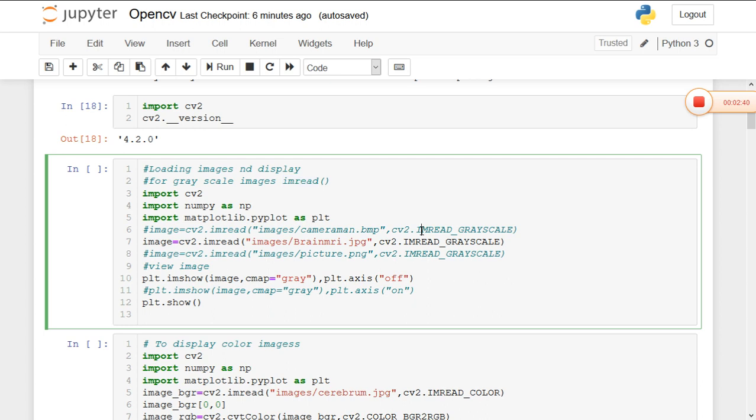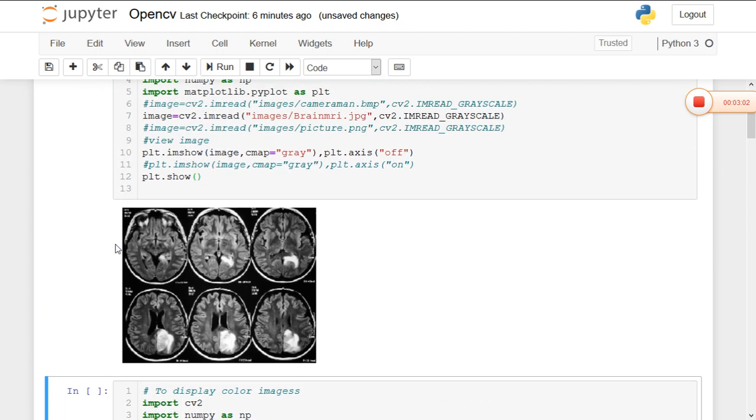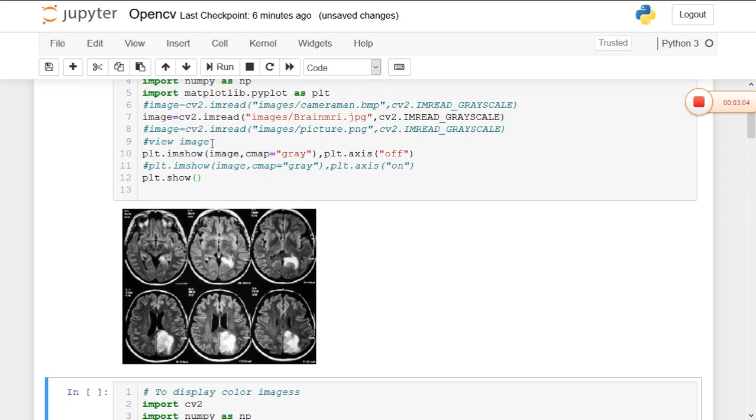IMREAD_GRAYSCALE is a flag which loads the image as grayscale. So first load the libraries cv2, NumPy and Matplotlib. I have taken a variable called image, which is imread of the brain MRI image. Here I have taken a brain MRI image which is cancer affected. Now let me run the code here. Yeah, this is a brain MRI, which is an open source image itself.